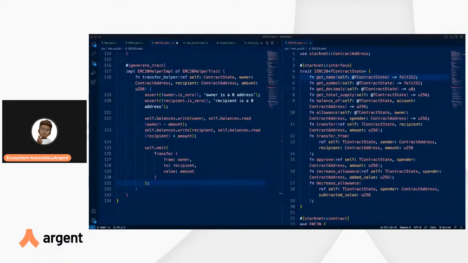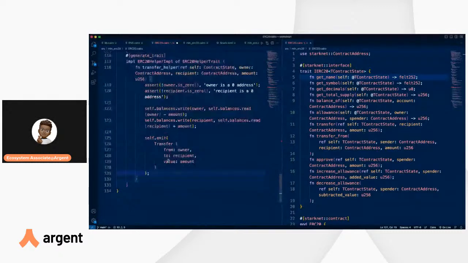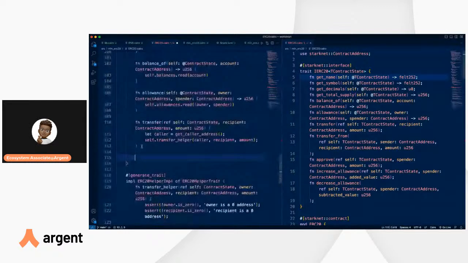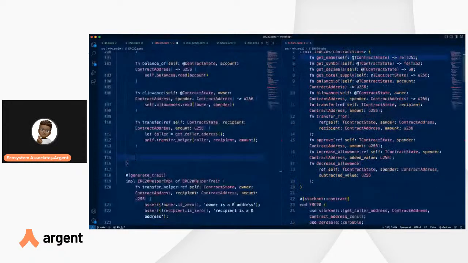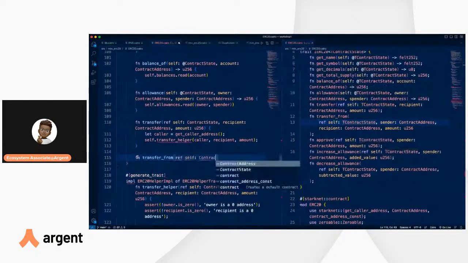Okay, so let's just move on. Then we are going to move ahead to implement the next function, which is transfer from. Now, transfer from, as you can see from the interface, is an external function. So in here, we're going to write the function transfer from, and this takes a reference to the contract state. Okay, and we are going to pass in the sender.